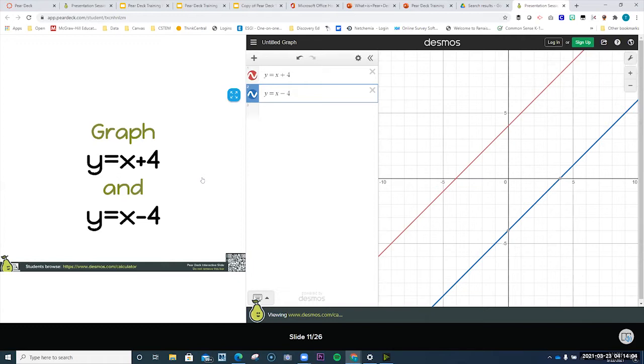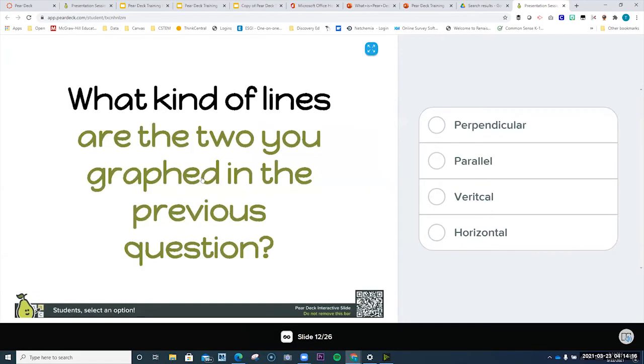So Ricardo's going to go ahead and move on to the next one. Hey, you guys go ahead. You could just follow along with us. I'm just showing the exact same thing. Thank you, dear. So after she's graphed it, we're going to go to the next question. What kind of lines are the two you graphed in the previous question? So again, this is multiple choice and those were parallel. So I'm going to click on that, so you can see how the students can interact with you in your lesson.